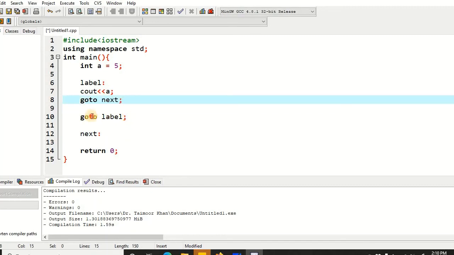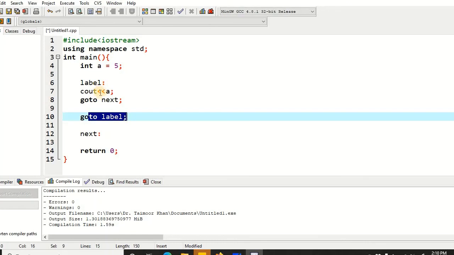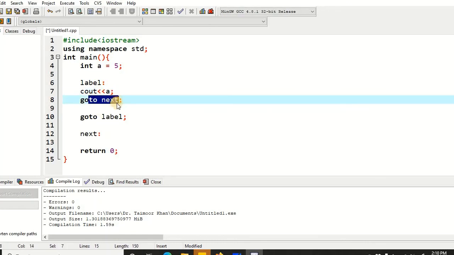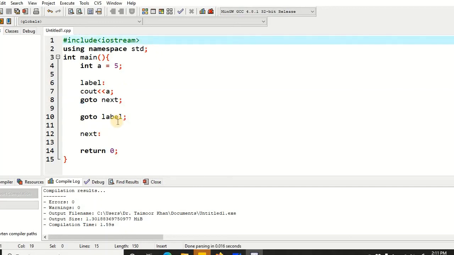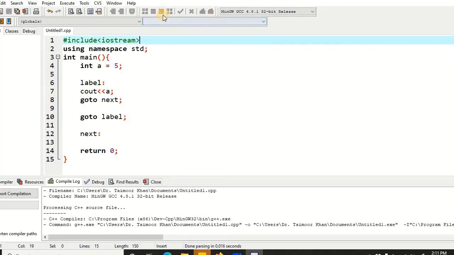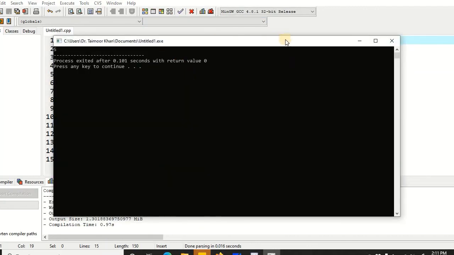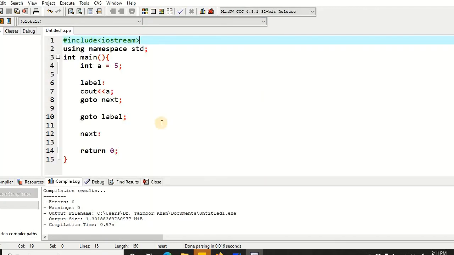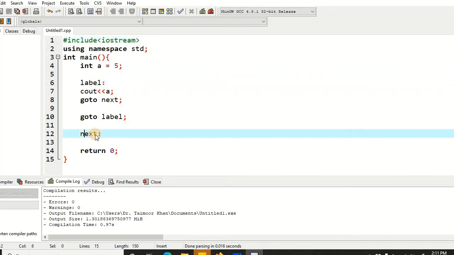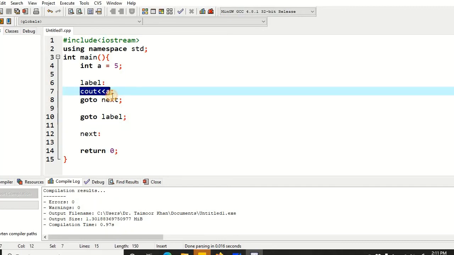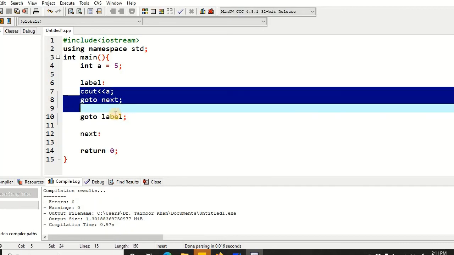So now it will come to this part of the code. It will go to the label, it will execute the statement, and then it will come to next, which is after the label, and the loop is going to be broken and it's going to print the statement only once. So 5 is being printed and the code ends. So this is how the goto statement works with these labels. Whatever we write and put a colon after that is going to be named as a label, and the statements after that are basically part of that label. So that's how the goto statements work, and that's all about the control statements.